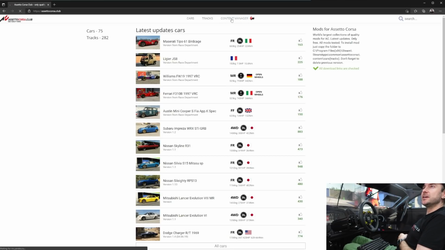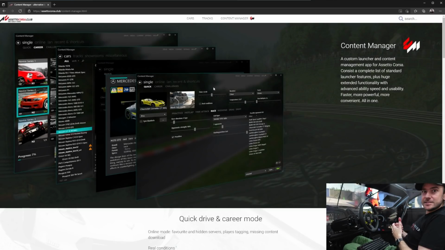Now, Content Manager is essentially a replacement UI for Assetto Corsa. So instead of launching Assetto Corsa and playing from there, we're actually going to be launching Content Manager. And then when we hit the go button, once we've set everything up, that actually launches the gameplay itself from there. So it's a complete replacement UI. It does seem quite overwhelming at first. There's a lot of things you can do here, but the basic functionality is very straightforward and I think actually easier to use than the Assetto Corsa UI.